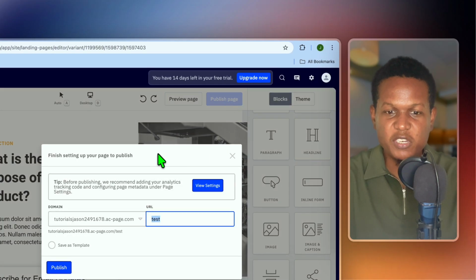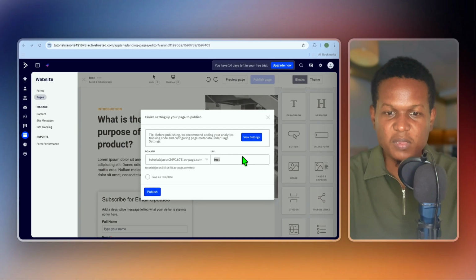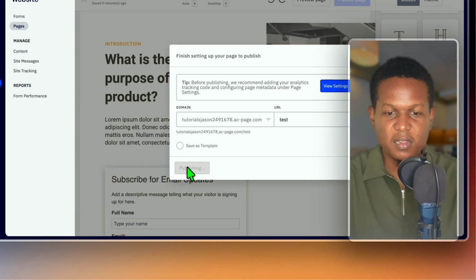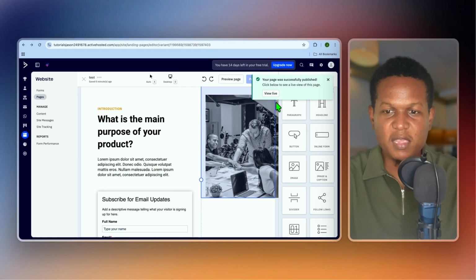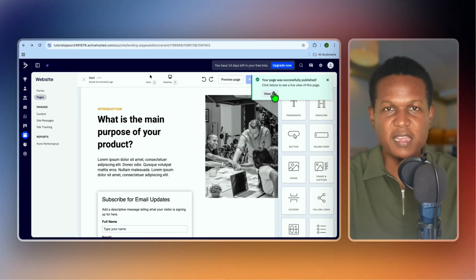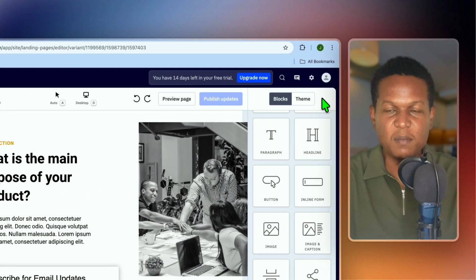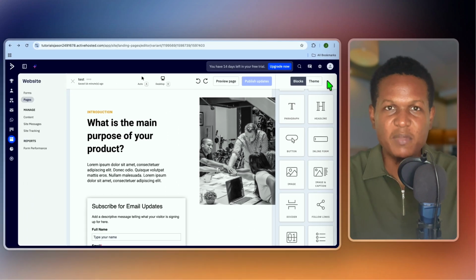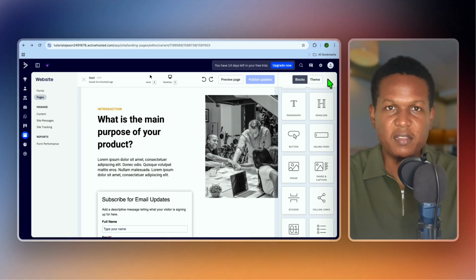After you have selected Publish Page, you can see right there, before publishing, we recommend adding your analytics tracking. So if you want, you can do that. We're going to leave it as is. We're just going to tap on Publish. After you have selected Publish, you'll be able to view your live website and you'll be able to copy the domain name.